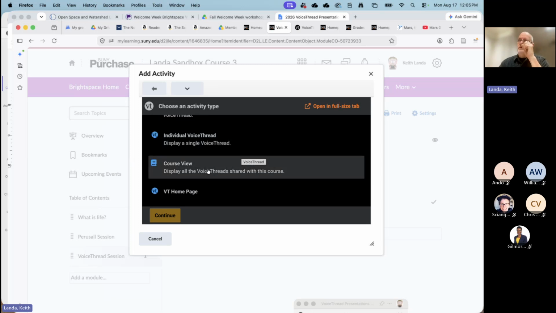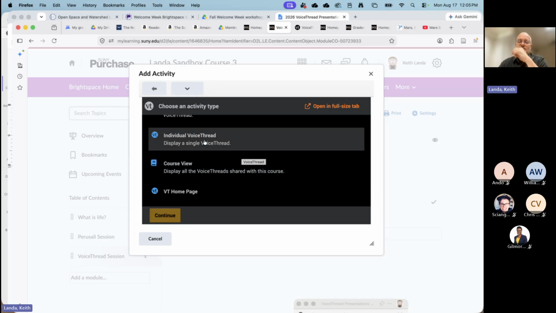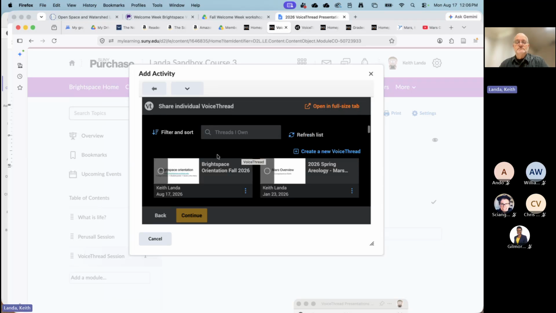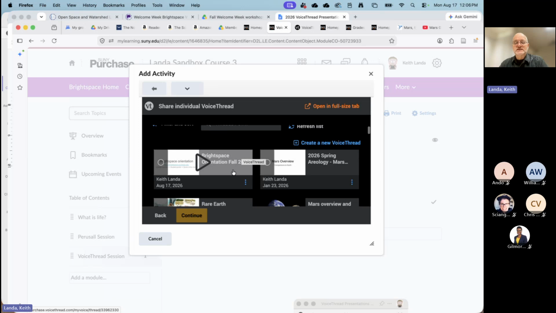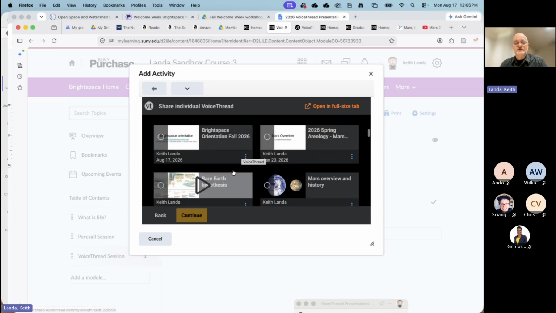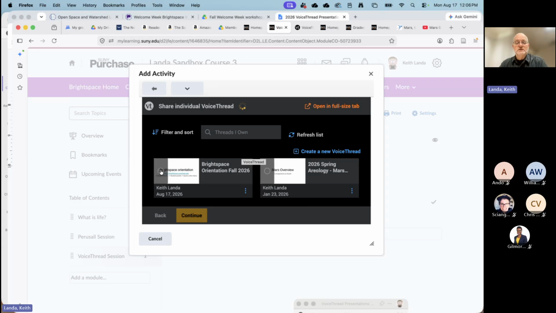If you have created a VoiceThread on some topic that you want your students to view, there's a couple of different ways of doing that. You could just create a pointer, a link from your Brightspace course to the VoiceThread that you've created by using this individual VoiceThread. Again, you would see your available VoiceThreads. You could select the one that you want to create the link to, say continue.